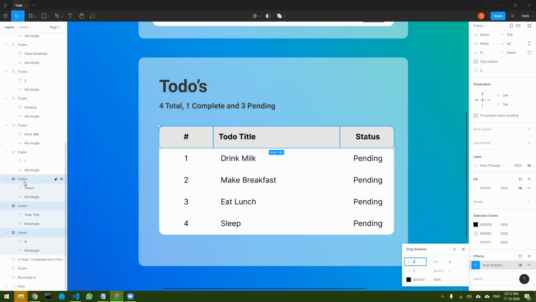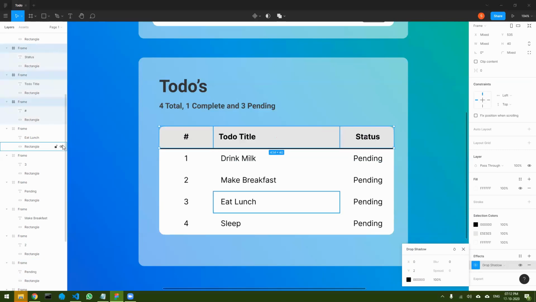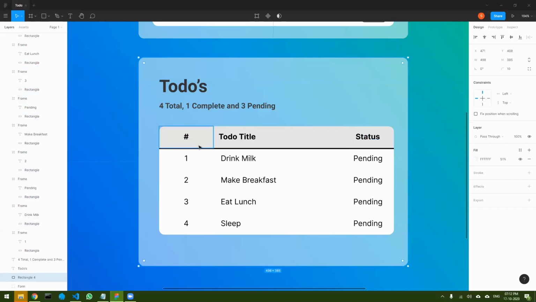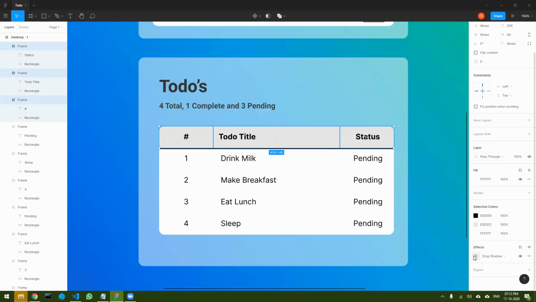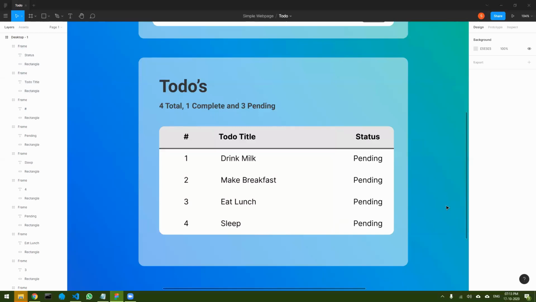So that should generate the border, but it is not visible right now because other things are covering it. So let us bring it to the top of everything, and now you can see the border is visible. Right now you can see the problem here, that the color is not good. So I will change the color to a little bit lighter color. Okay, and I think this is fine.